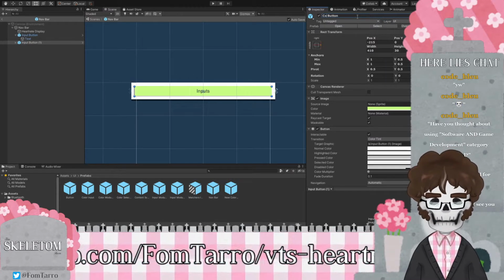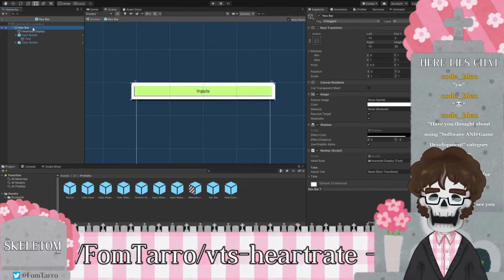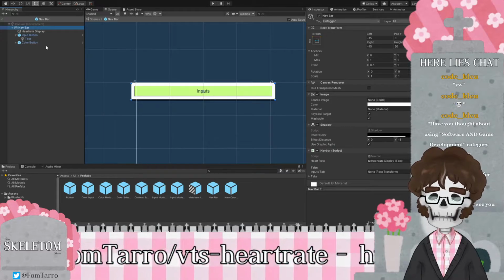I'm just typing away here. Color button. So let's do this. We got our nav bar, UI.